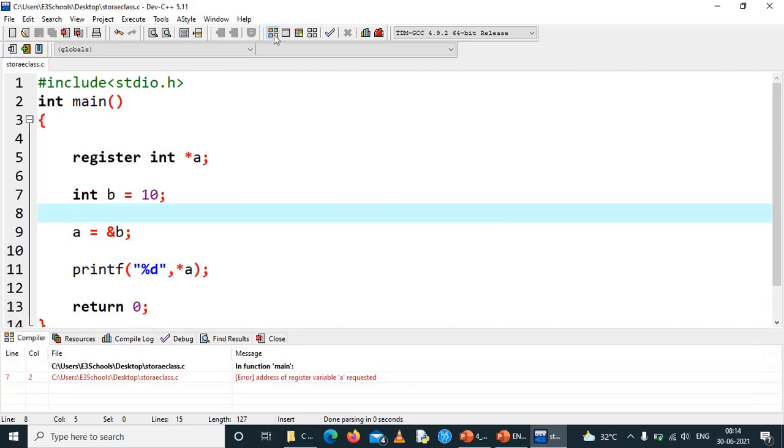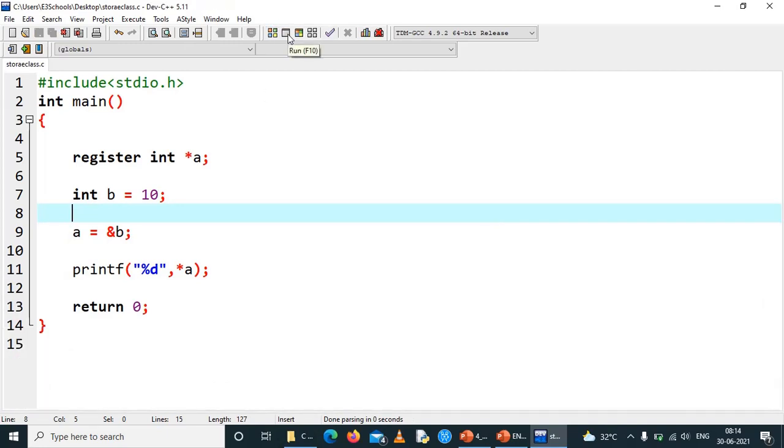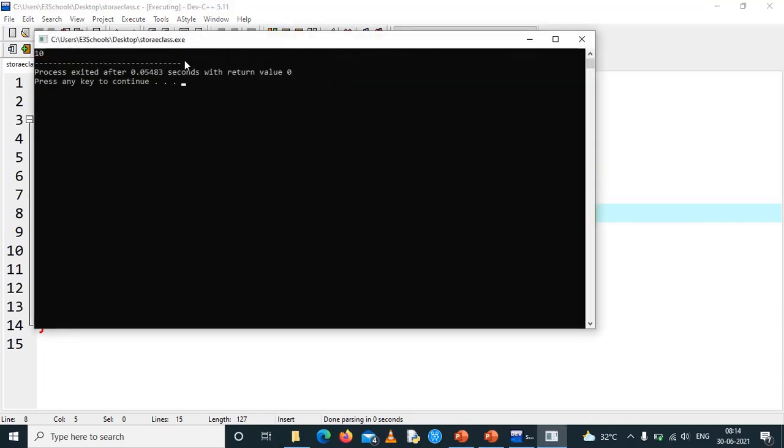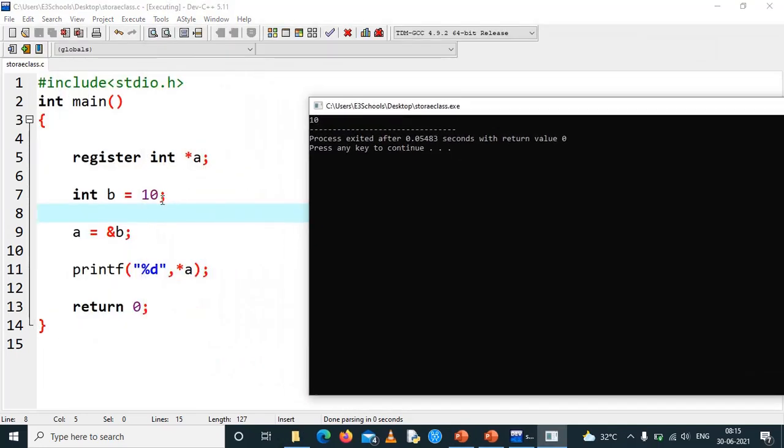Now we will try to run this code. So it has successfully compiled without any error. When we run this code, the value given to b will be displayed here because b is assigned with value 10. The address of b is assigned to a, which is a pointer variable, and that pointer variable resides in a register memory. So we cannot access register memory with the help of address, but it has a direct value, and we have mentioned that this value is a pointer.